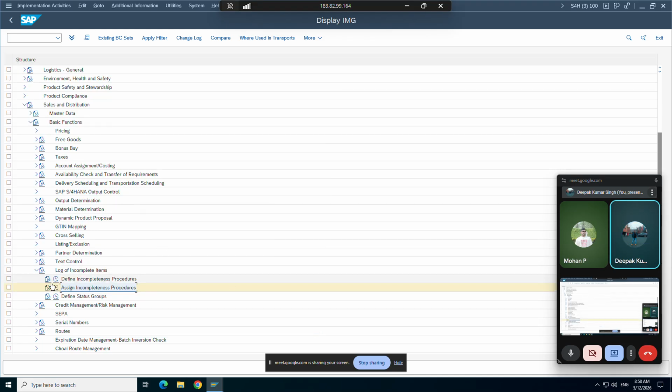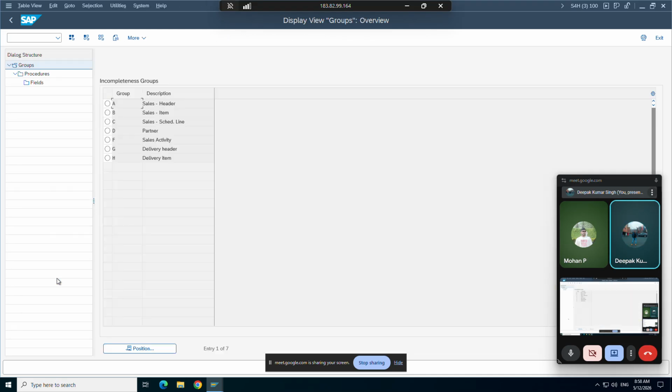You go back, then you go to define incompletion procedure. We are in sales documentation. The incompletion can be assigned at multiple levels: sales order header level, sales item level, delivery header, delivery item, schedule line. A document is segregated into three levels: header, item, and schedule line in the sales order. In delivery, we have only header and item. So which field you want to make incomplete, you select that field as part of incompletion, accordingly.